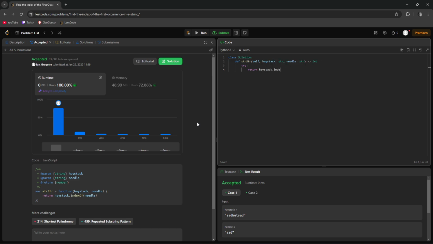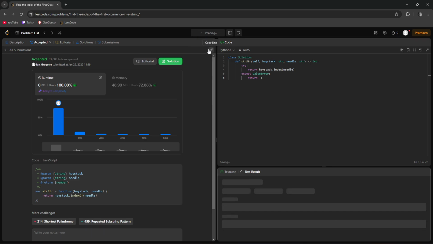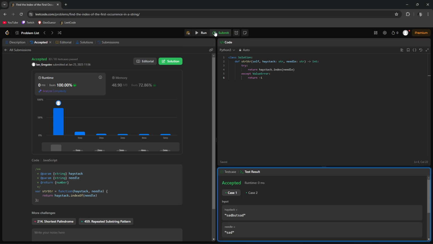And in Python, you need this try except, because in Python, index raises a ValueError if it's not there. So we have to manually return -1 in Python. But otherwise, it's the same thing.